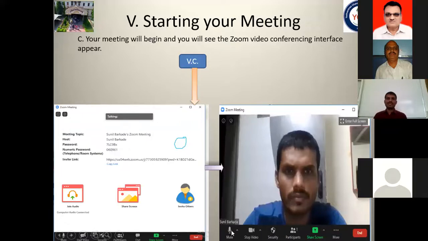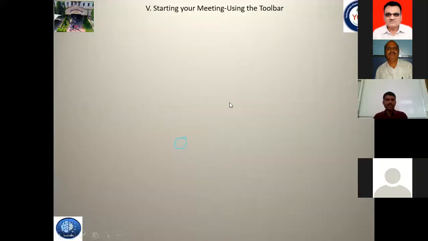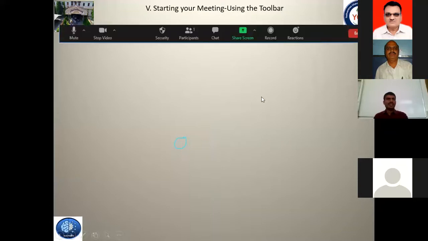That is mute, then stop video, then security, then participants, then share screen, then more. A number of different options are available. That is the toolbar. Now you can go through the options one by one. After starting your meeting, this is the toolbar.